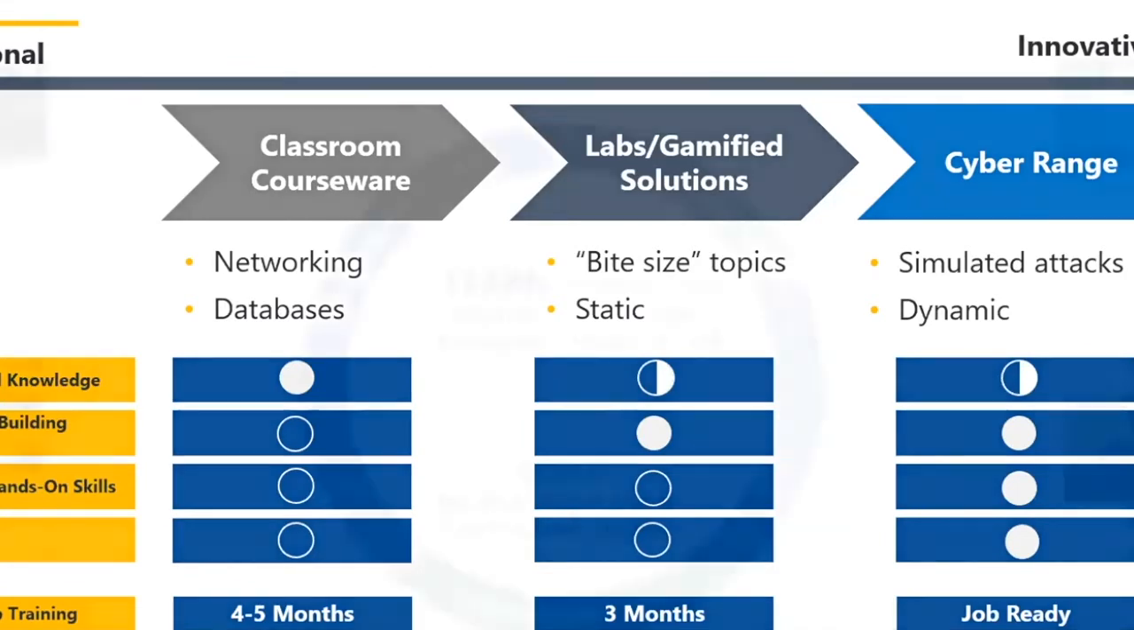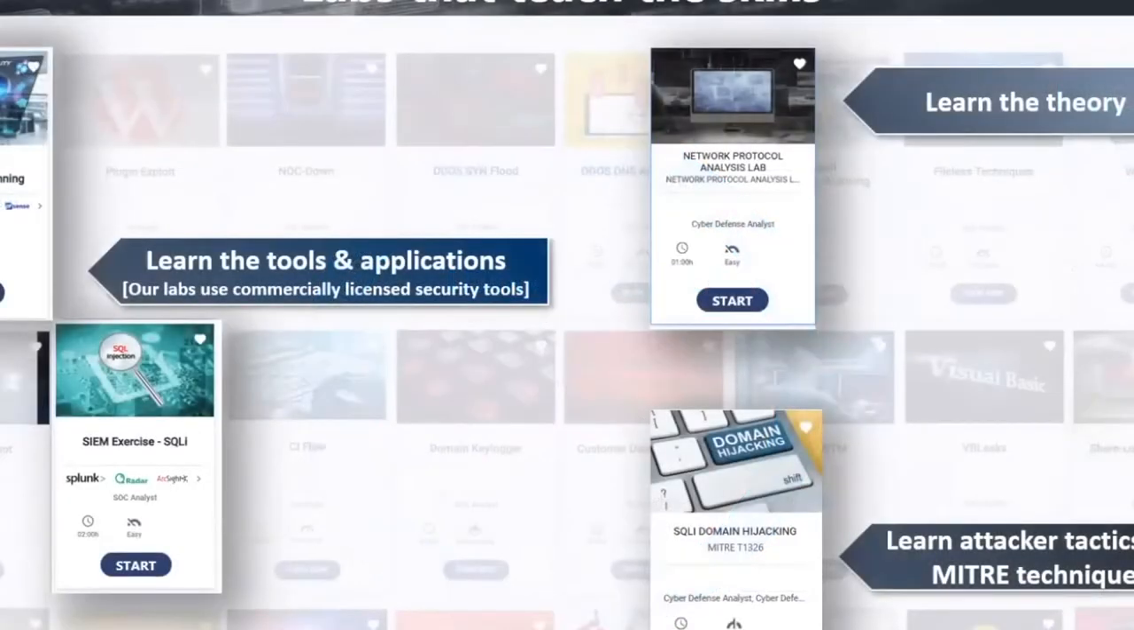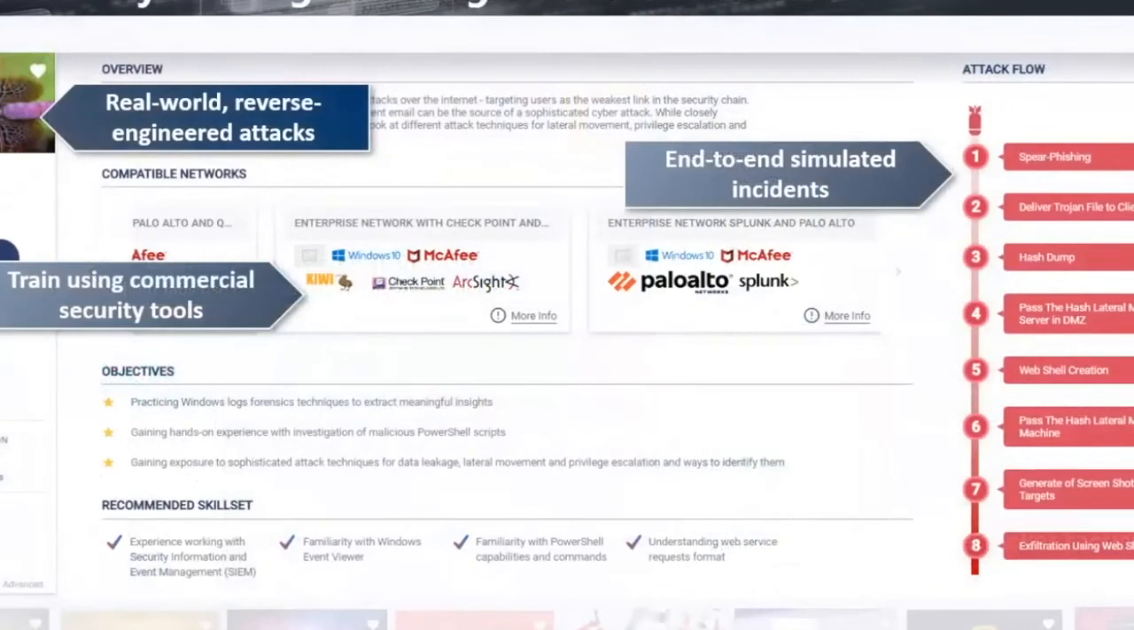Earlier, I mentioned how we subscribe to this continuous learning strategy of learn, where you obtain the knowledge; practice, where you develop the hands-on skill and really try to learn and retain the information; and then apply what you've learned by way of testing and going through a simulated exercise. Within the range that Wayne's going to walk you through, you have the ability to learn the lab so you can get some basic fundamental information by going through things like Linux and encryption. You can really learn more about the theory. You can learn about different attack tactics, and then practice going through an actual full kill chain from start to finish.